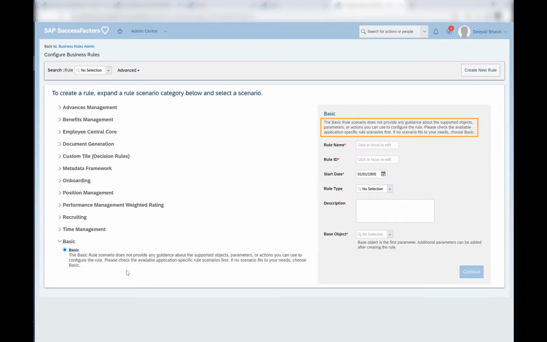We can see that the basic rule scenario does not provide any guidance about the supported objects, parameters, or actions, which you can use to configure the rule. We will have to check the available application-specific rule scenarios first. And if there is no scenario that fits our needs, we will have to choose basic.